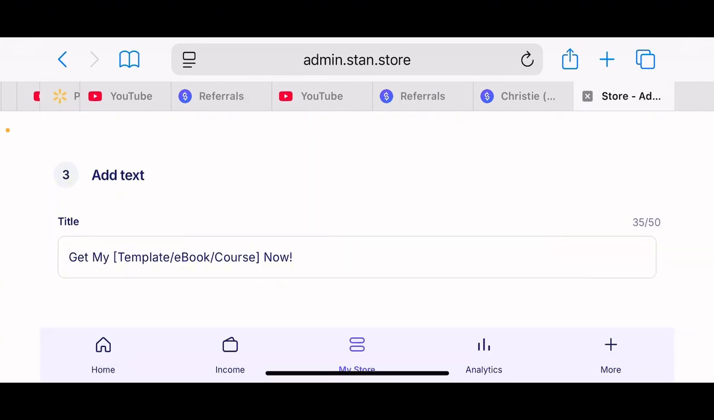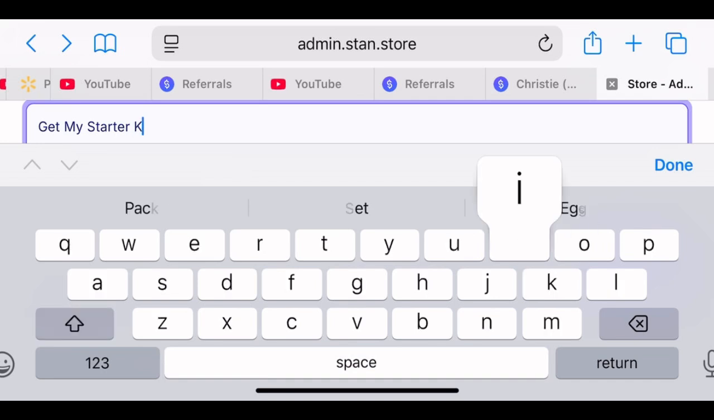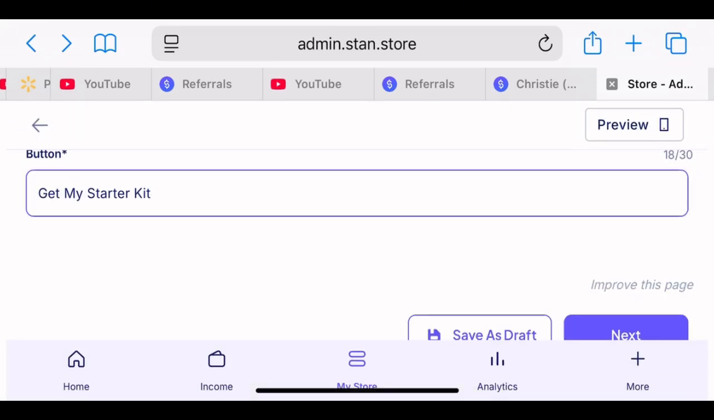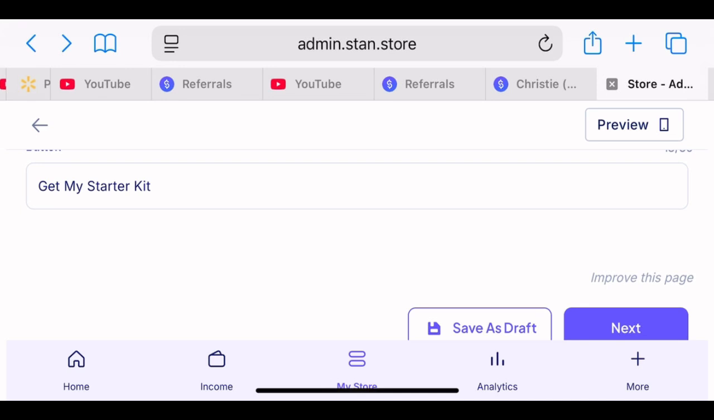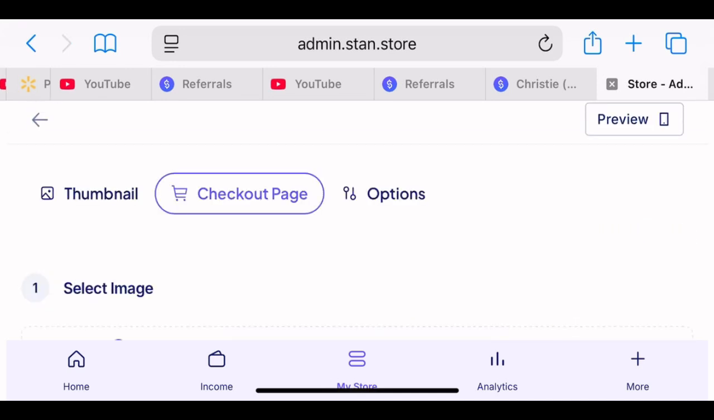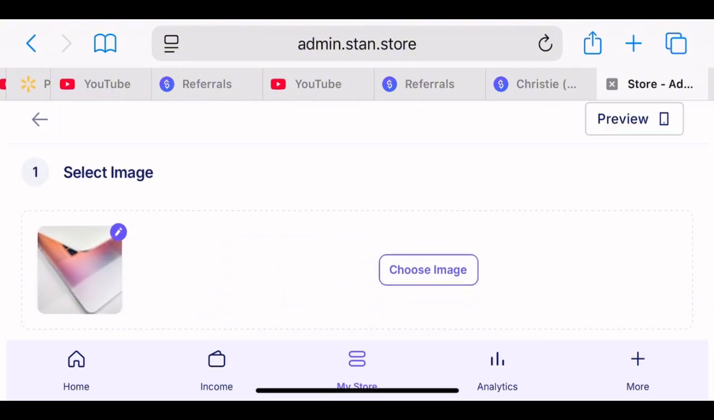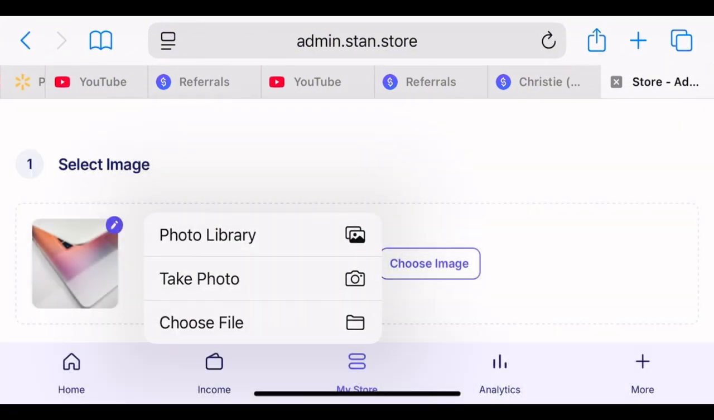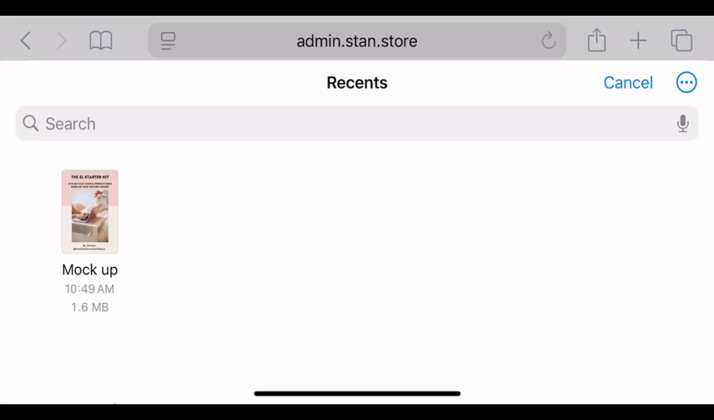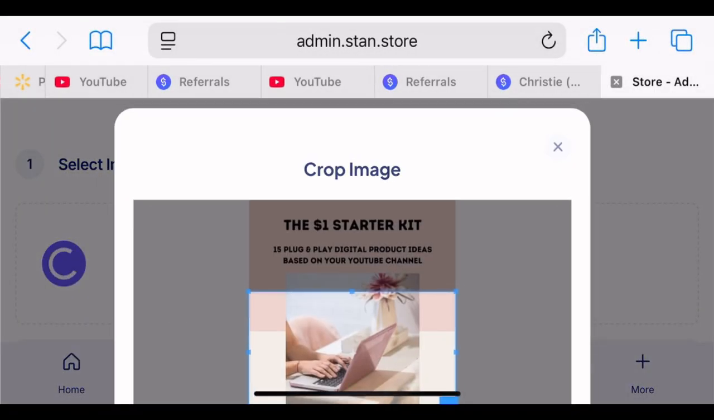And now it's time to add the title of your product. Whatever you name your product, this is where you type it in. Once you're done with the title, you click on next, and that's going to take you to the checkout page. And once again, you're going to select another image for the checkout page. I picked the same as my thumbnail. However, I centered it differently.